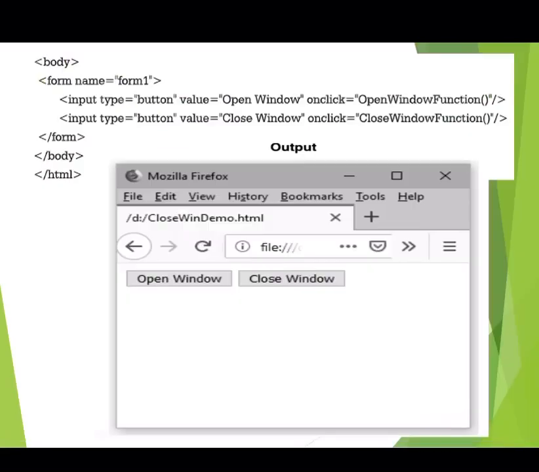So open the body tag, then the form, the name of the form is myForm1. Then we'll take two buttons, one button to open a window and one to close a window. So input type is equal to button, value is equal to Open Window. On click, which function are we going to call? The openWindow function, which will open a new window.